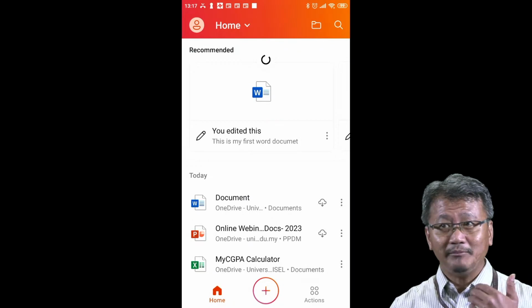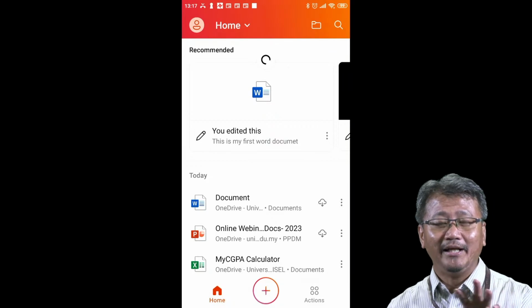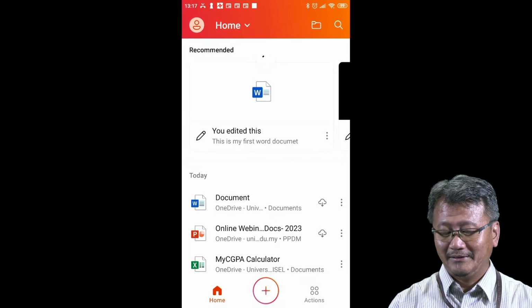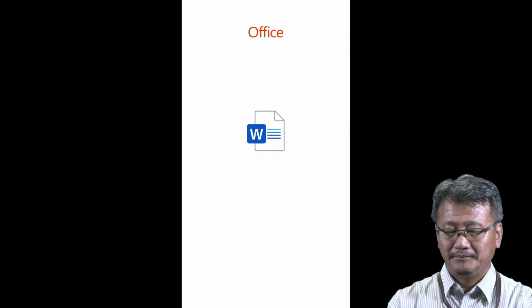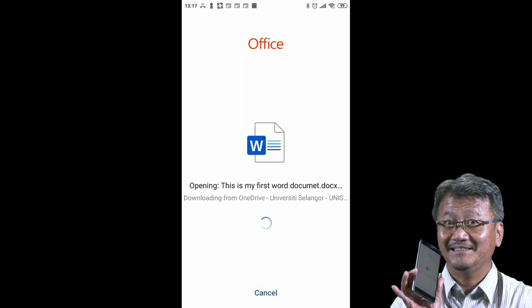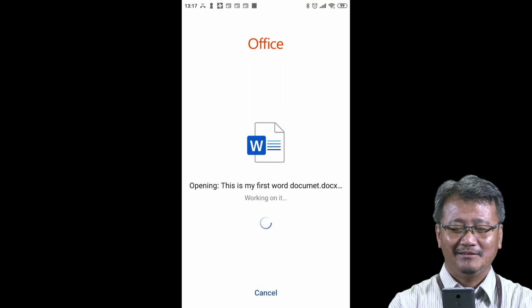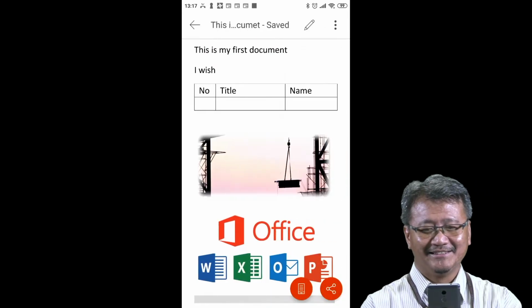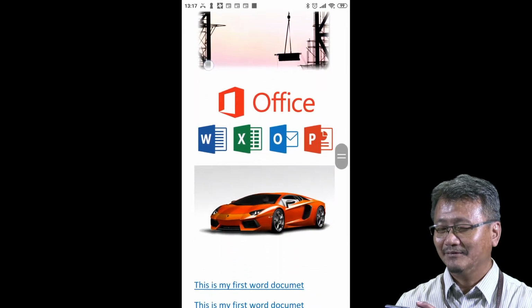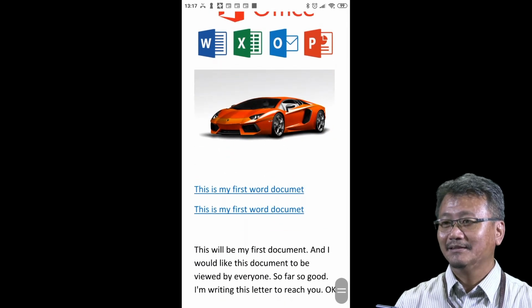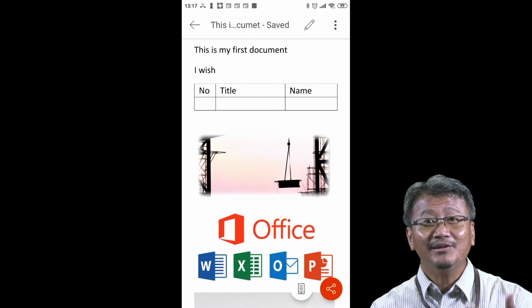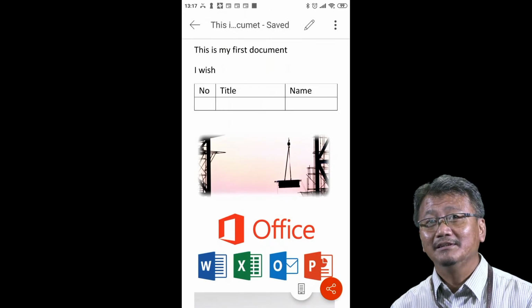So you tell me that you edited this. So just now I edited that on my computer. Okay, so let me try to open it here. It will take a while. Remember, this is a 6-year-old phone, but it still works. See, so this is the document that we just typed just now. Okay, right? So you can usually create it on the phone first, and then later on you continue on your computer.